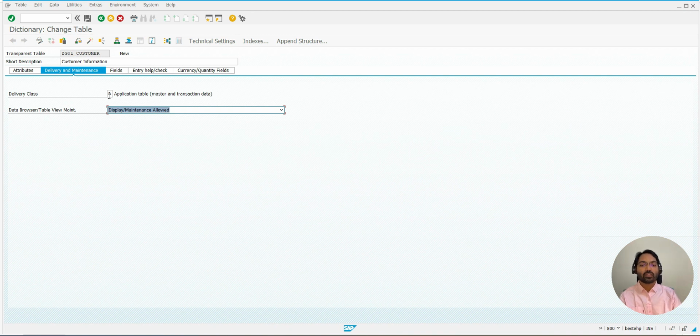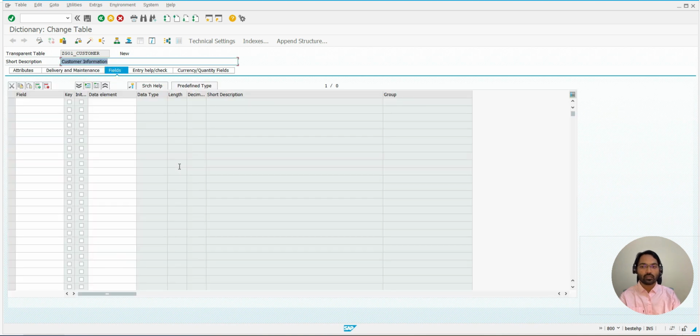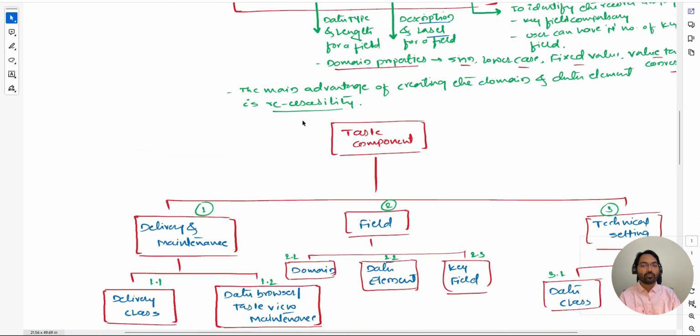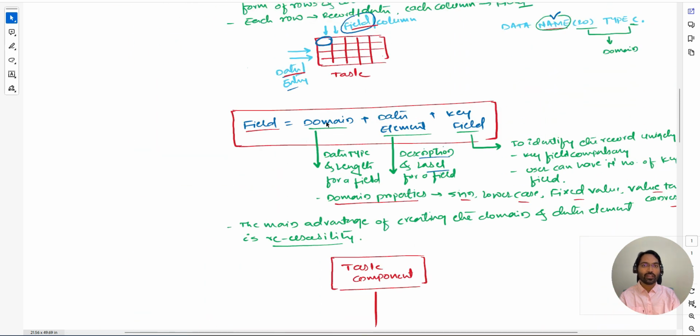Now, after maintaining the delivery and maintenance, we need to maintain the fields one by one. Whenever you are creating a field, we have a simple formula: field equals domain plus data element plus key field. So what is the meaning of domain? With the help of domain, we maintain the data type and the length for a field. And with the data element, we maintain the description and the label. These are two different things, description and label. And the third one is the key field.